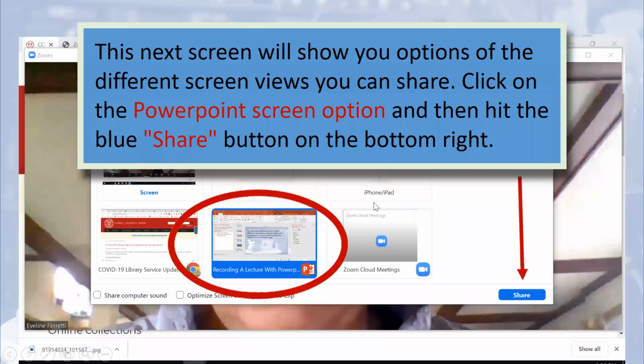This next screen will show you options of the different screen views you can share. Click on the PowerPoint screen option and then hit the blue Share button on the bottom right.